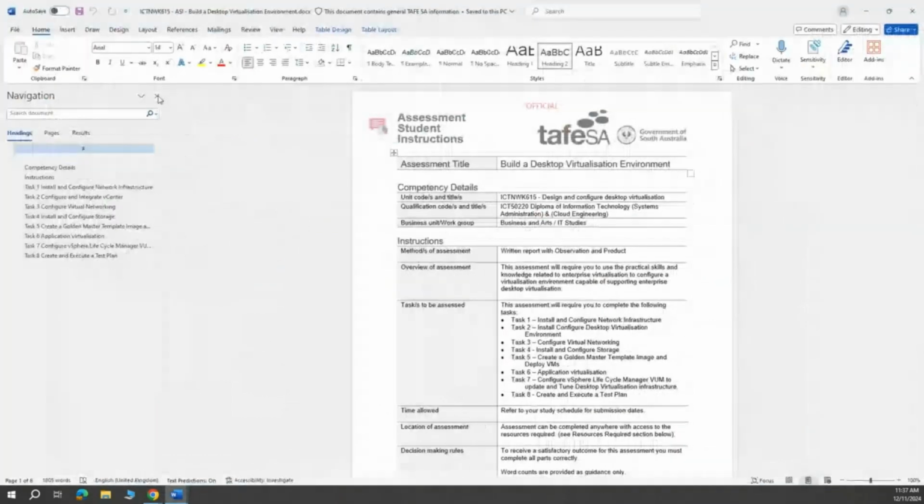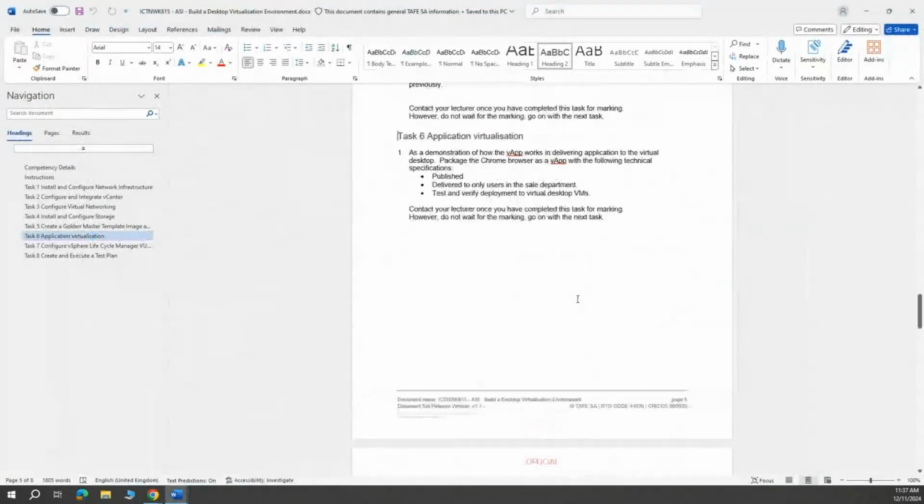First of all, let's get on with the application virtualization. So basically demonstrate it working. As a demonstration, we want to package the Chrome browser. That's just an example, so it's not a big deal. It represents any software. It's small, it's not too hard to deploy. We want to publish it and deliver it only to the sales department users. And we want to verify that the virtual machines can run them.